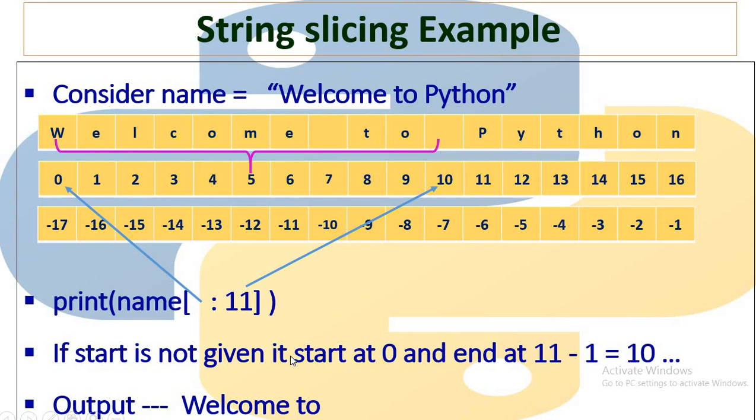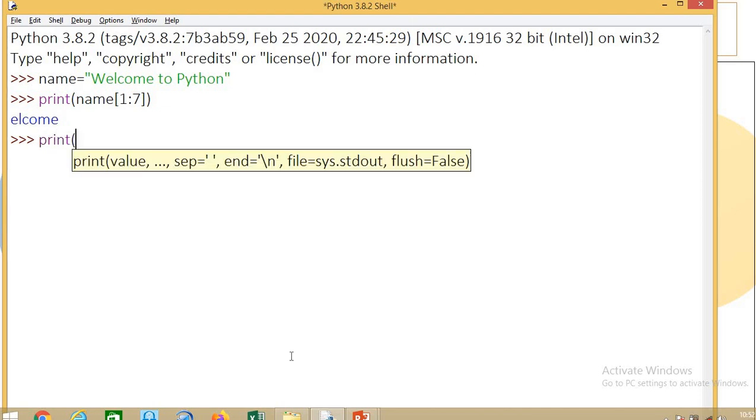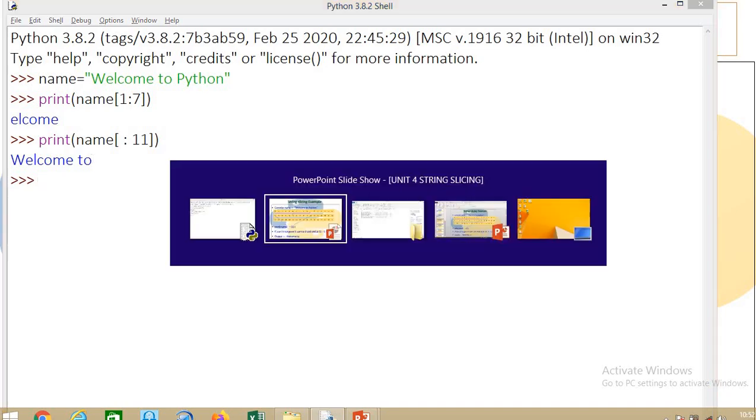So we can check it. The string is already defined, so print name in square brackets, start is not given, end is given as 11. The output is welcome to, and after to there is one more space printed. We cannot see the space in the output.